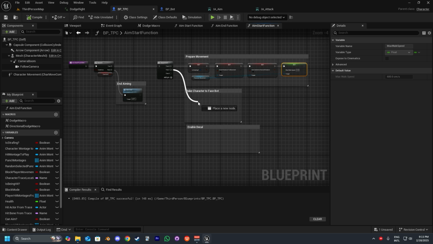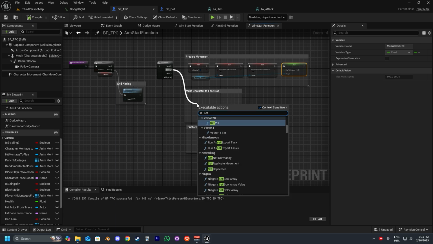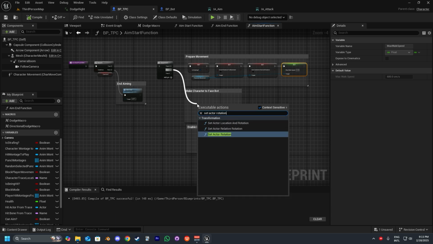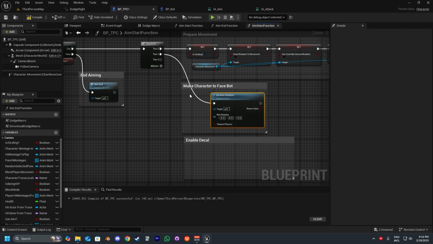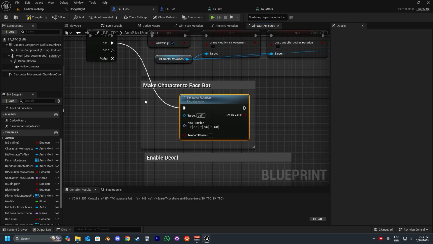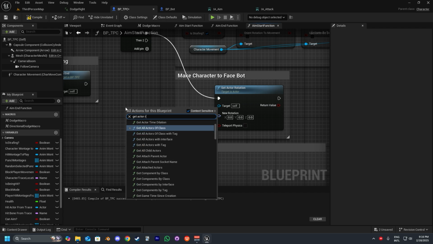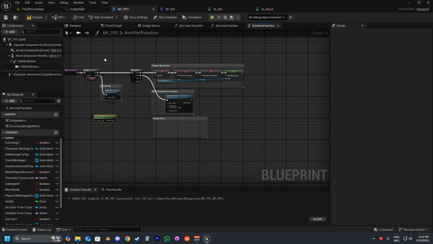Now the next thing we're going to do is make the character face the bot. So we're going to set the actor rotation. To find out the rotation that we need in order to face the bot, I'm going to get the actor rotation, because as soon as you hold the right mouse button, the rotation of your character is going to be the exact rotation that's needed to face the bot.